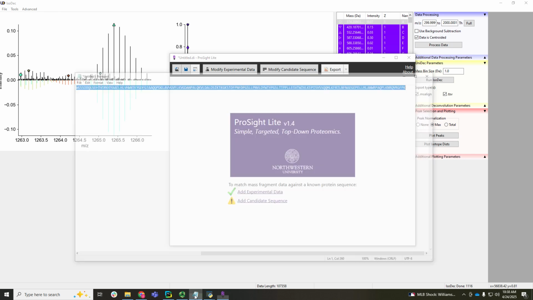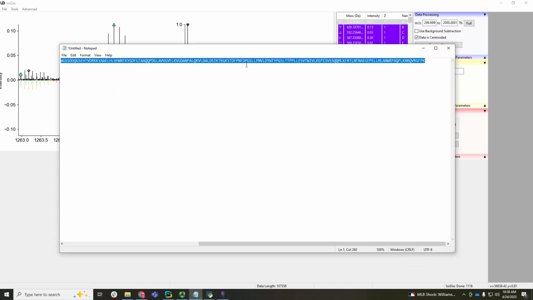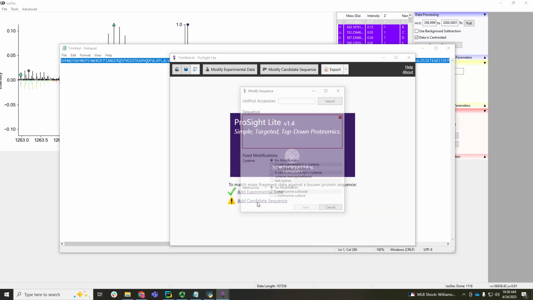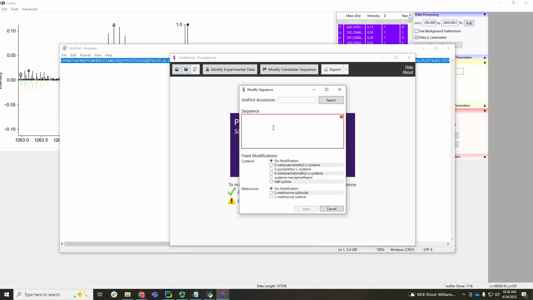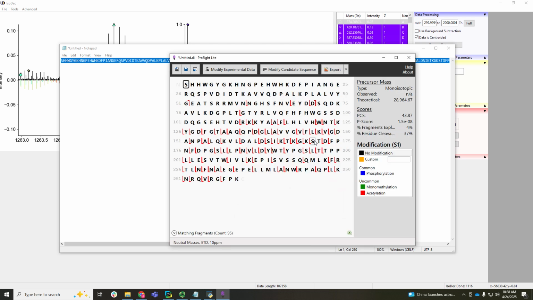So now that we've got our experimental data in, we also need the sequence of carbonic anhydrase. I have it pasted in this text file just for easy access because carbonic anhydrase is a classic. So we're going to paste that in here and we're ready to go. You can see we don't have great fragment coverage. It's because carbonic anhydrase has an acetylation on that N-terminal serine. So we add that acetylation, we get up to nearly 70% sequence coverage. So we got pretty great depth.